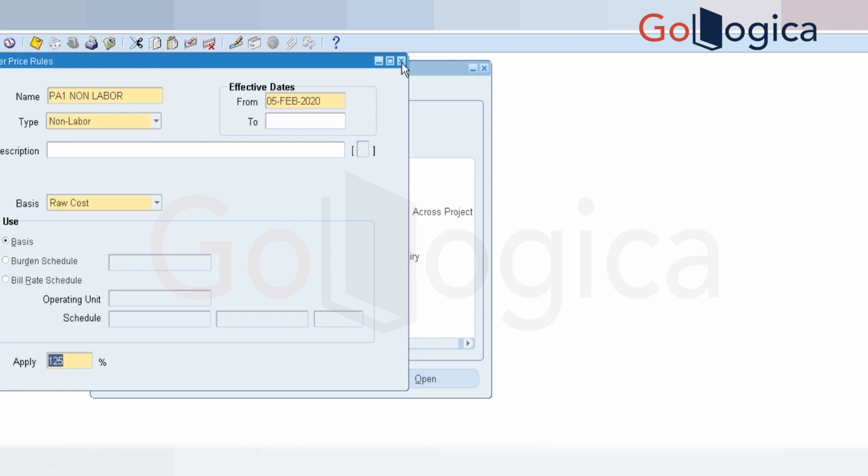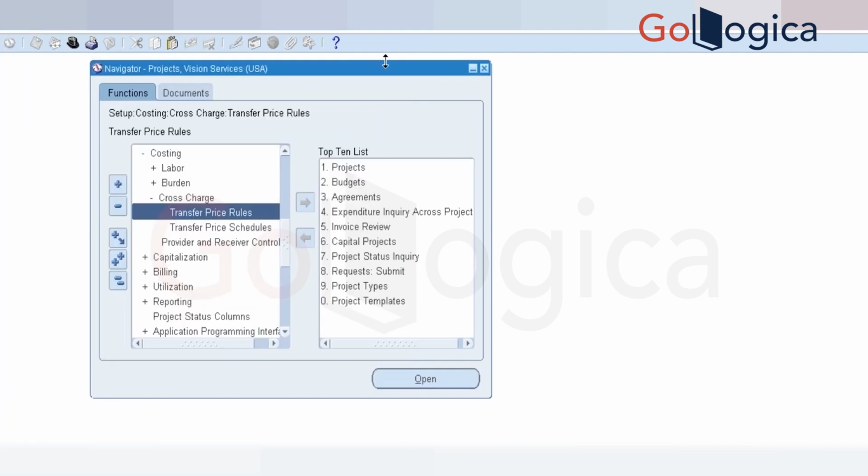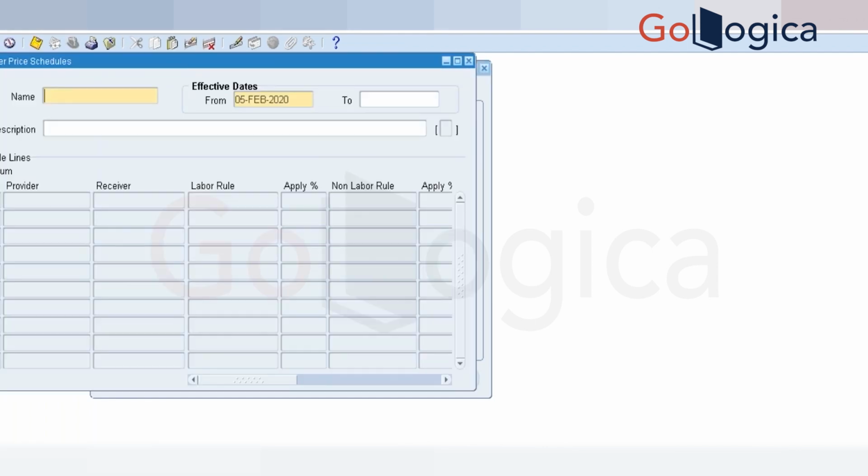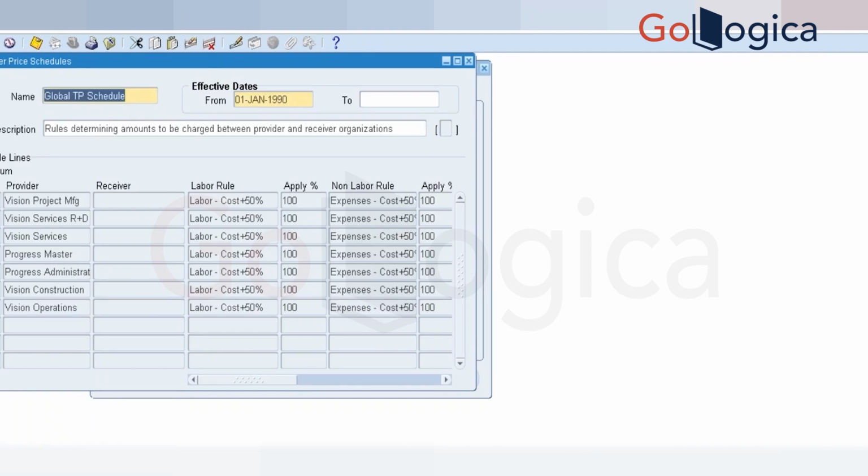With the help of these two, we are going to define the transfer price schedule. Okay, let me try to give the dates, otherwise it will not work. Here already the schedule is there, which we are going to enable at the project and task level. We are going to prepare the schedule like this. Just now come here. What happened to this?